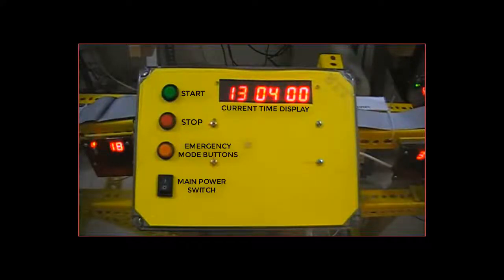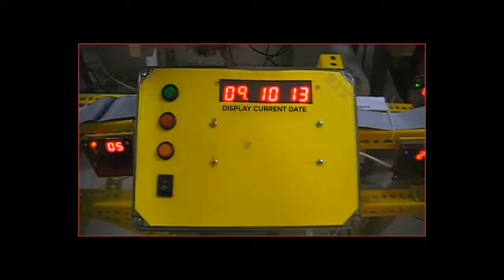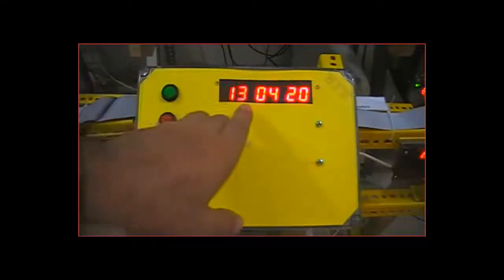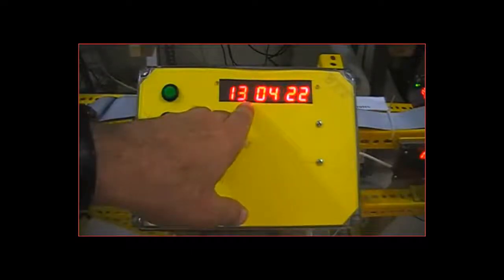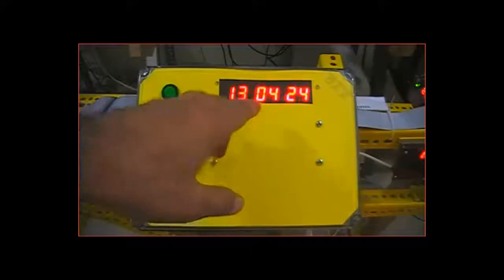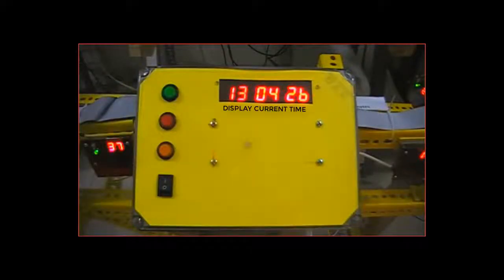As you see right now, it is 13:04 and 4 seconds. The system shows the time and starts blinking these four LEDs, but when the system switches to displaying the date, only one LED is turned on. And again, it circulates back and forth, showing the current time and date.